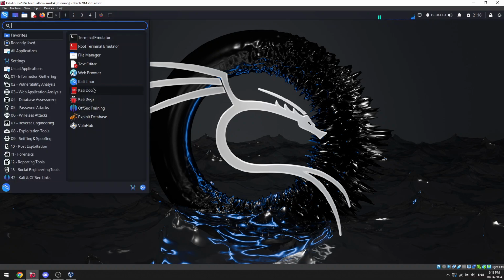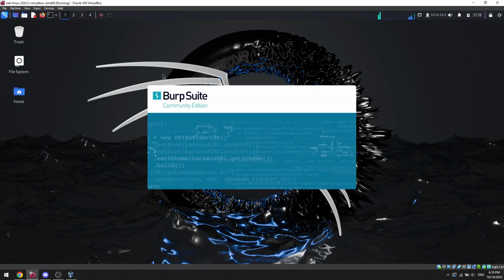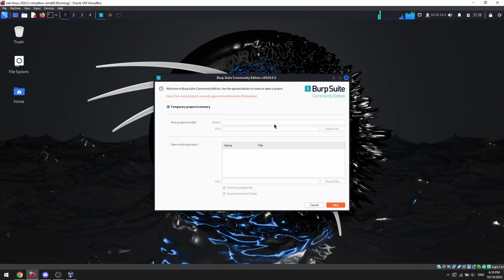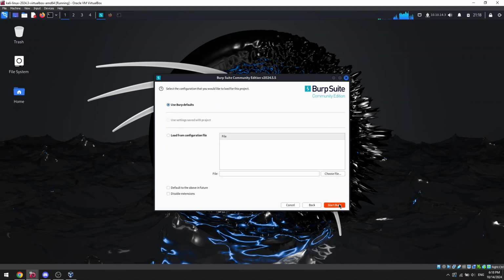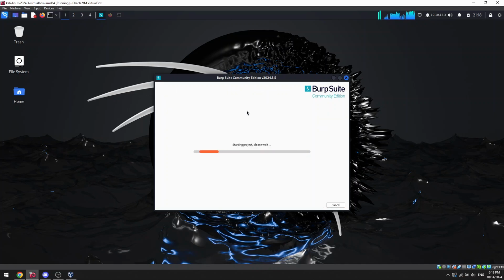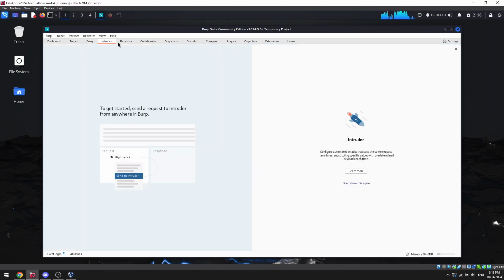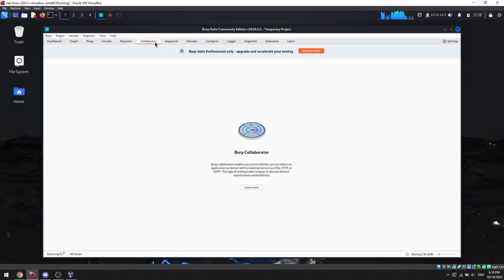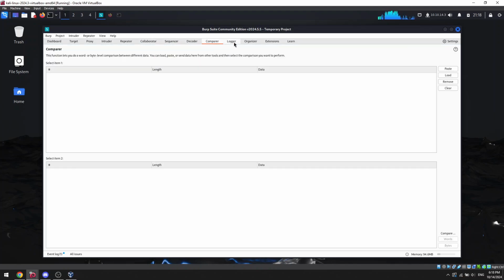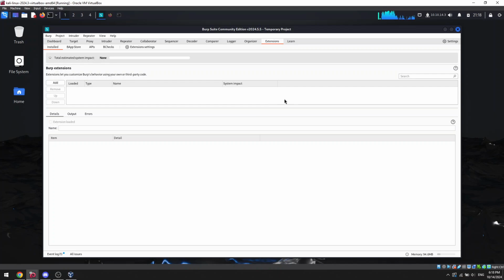Burp has a GUI, so you just start up Burp after you've installed it. Then you start a temporary project. You just hit next, Burp defaults are fine. Just hit next. Okay, and then here we are. Just close that. I don't know if you can see it, but we have proxy up here, intruder, repeater. Collaborator is one of the paid tools you don't need to worry about. Sequencer, decoder, and then the logger. You can also download extra extensions here, so you can get more tools.